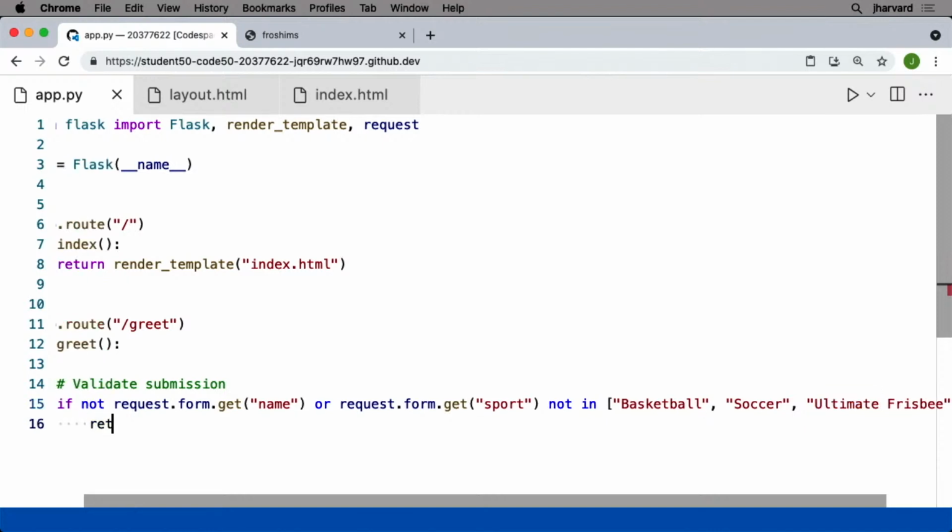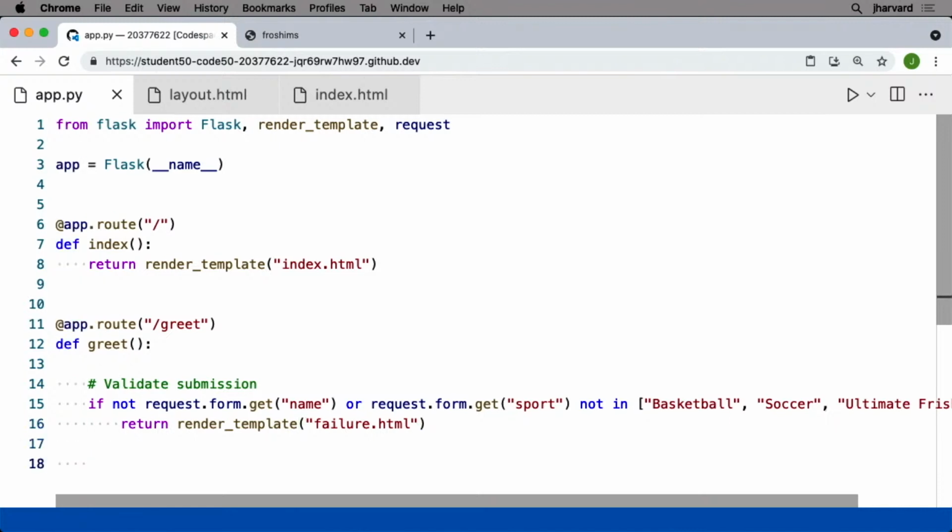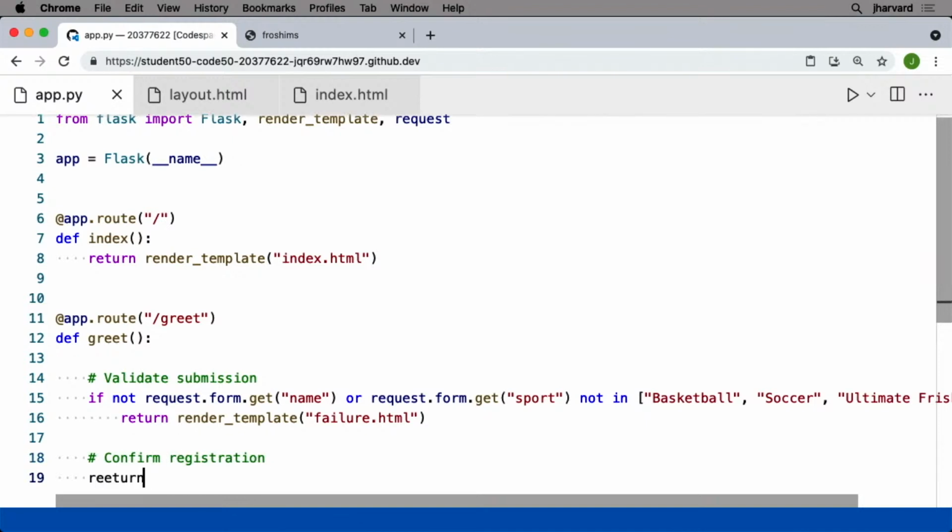just yell at the user in some way. Let's return render_template of failure.html. And that's just going to be some error message inside of that file. Otherwise, if they get this far, let's go ahead and confirm registration by just returning render_template, quote unquote, success.html. All right, so a couple quick things to do.